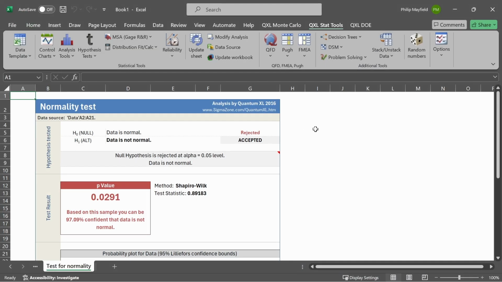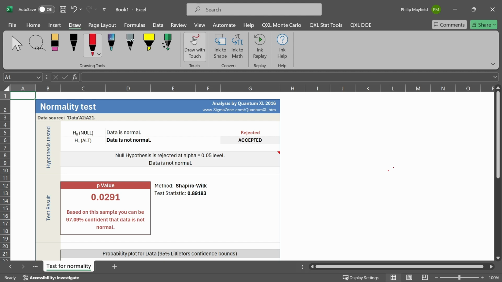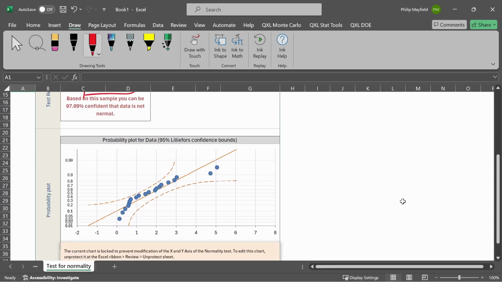And when I'm done, Quantum Excel will give me the hypothesis test and the results. So the null hypothesis is that the data is normal, and the alternate hypothesis is the data is not normal. The resulting p-value is 0.029, and because 0.029 is less than the alpha crit or critical alpha, which is 0.05, the null hypothesis that the data is normal is rejected, and the alternate hypothesis that the data is not normal is accepted. If I scroll down, you can see the probability plot.